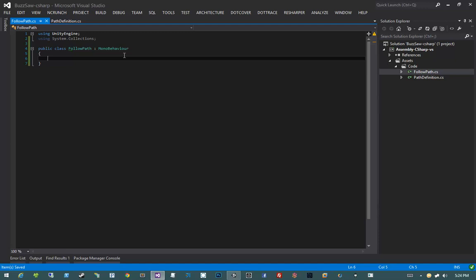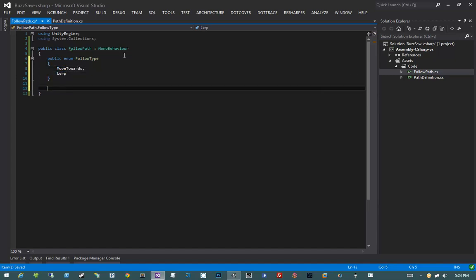Enumerations. So I'm going to say a public enum of follow type, and I'm going to give it two members, move towards and lerp. Of course, this won't actually do anything for follow path yet. It's not like if I dump follow path into my inspector, I'll all of a sudden see a follow type. That's because follow type is a type. It's not an instance of a type.